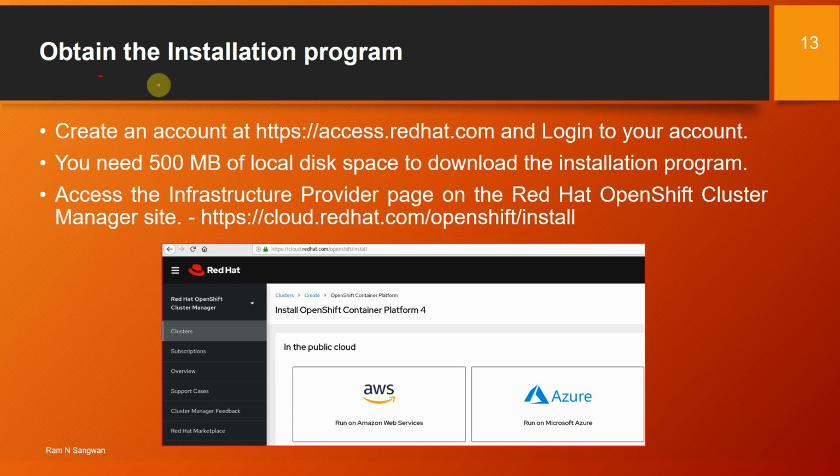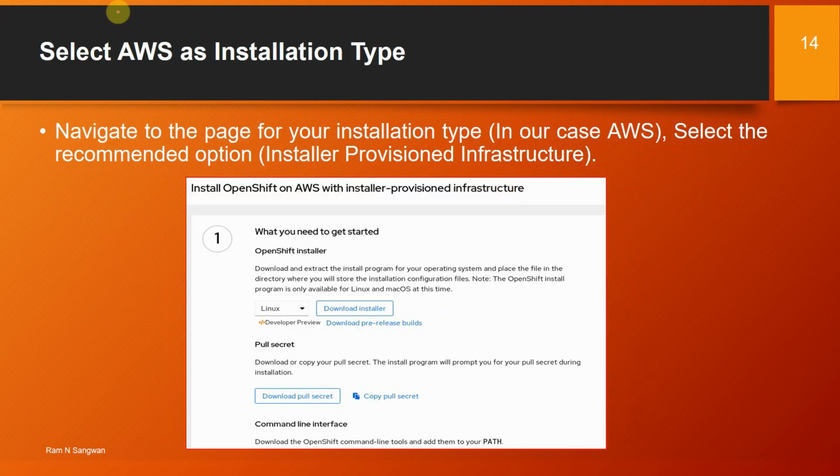Then obtain the installation program. I'll just explain first and then I will demonstrate. Create an account on access.redhat.com and log into your account. You need 500 MB of local disk space to download the installation program. Access the infrastructure provider page on the Red Hat OpenShift Cluster Manager site at this URL, cloud.redhat.com/OpenShift/install. When you visit this URL, you will get this page, and this is what I'll show you.